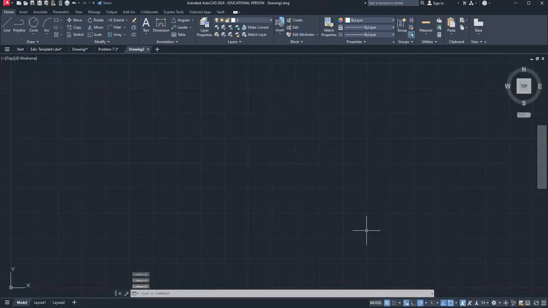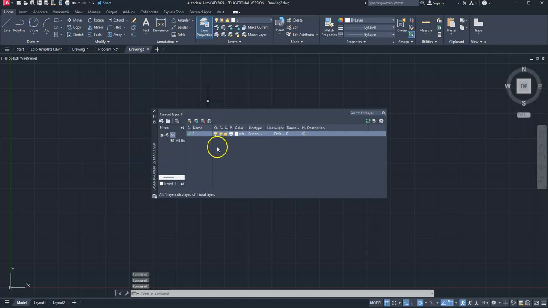Now, when we create a template, we're only ever going to have one template, and we're going to have all of our drawings pull information from that template. But it's really, really important that it's 100% correct before you start working. So I'm going to start by setting up my layer properties.